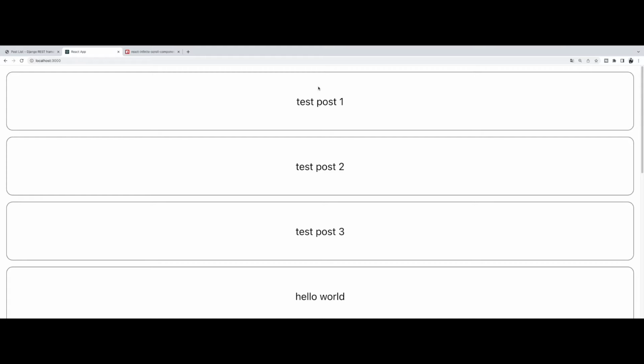In this tutorial, we will implement the infinite scroll functionality for our Django and React.js project, and it will look like this.